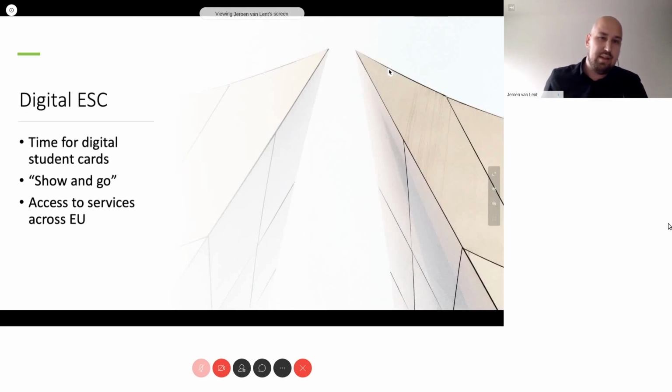The second big thing that we think is coming is that it's time for a digital student card. Of course, within the European Student Card Initiative, student cards need to be going to a digital sphere as well. What is important here is that we envision cards to be issued by the institution. So you will be fully in charge about what student cards are displayed and what can be done with this student card.